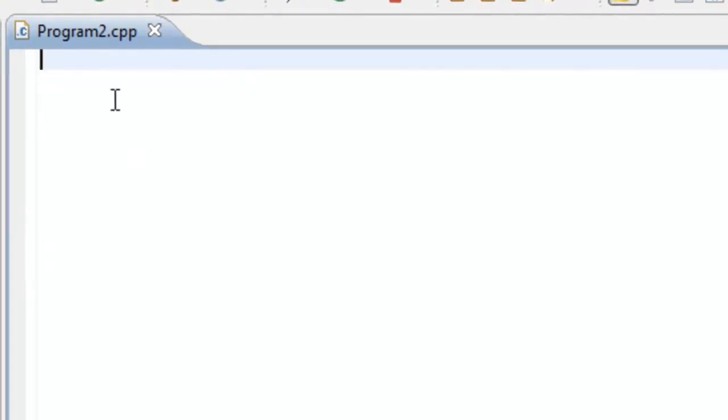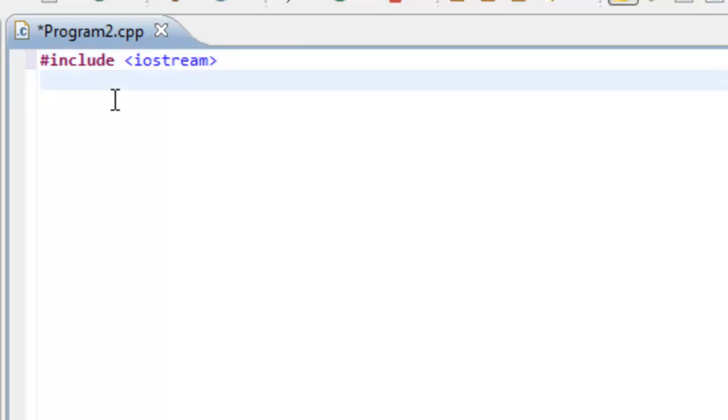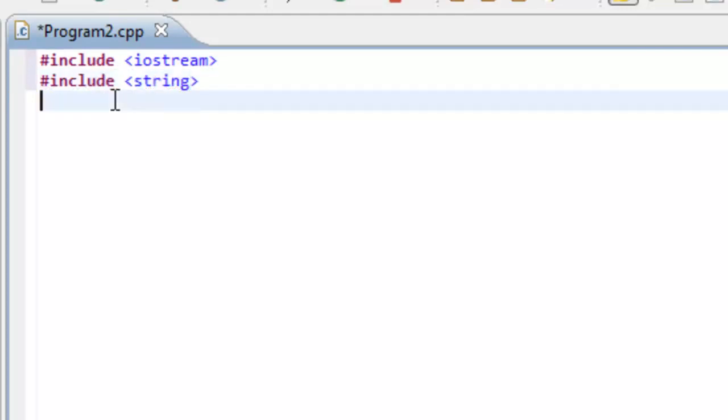We can start typing. The first line is going to be the same first line we saw in our other program. We're going to have a pound include, open angle bracket, iostream. This iostream is bringing in the facilities to be able to do input, getting input from the keyboard, and also doing output to the screen. The other thing that we're going to have here is support for the string data type, so we actually need to bring in another library for that. So we need to do pound include, open angle bracket, and it's just string here.